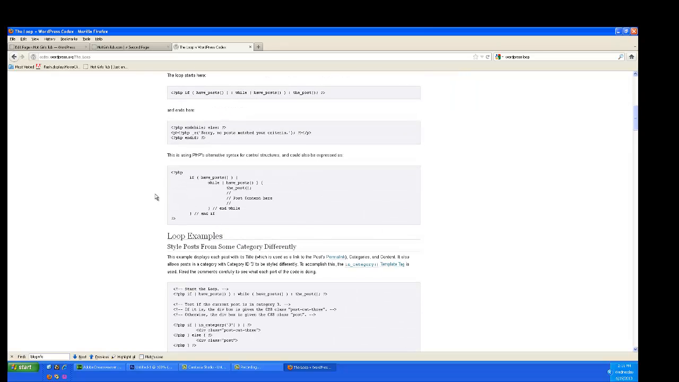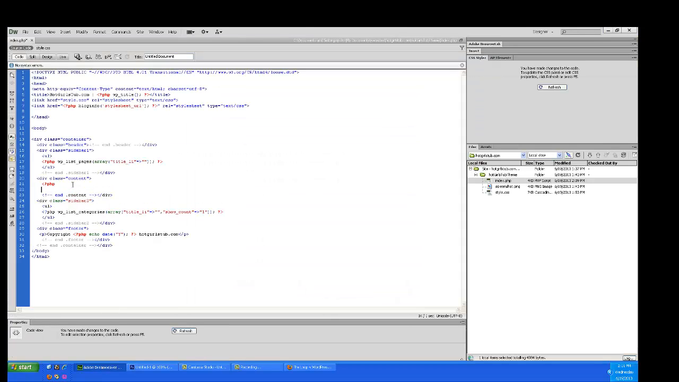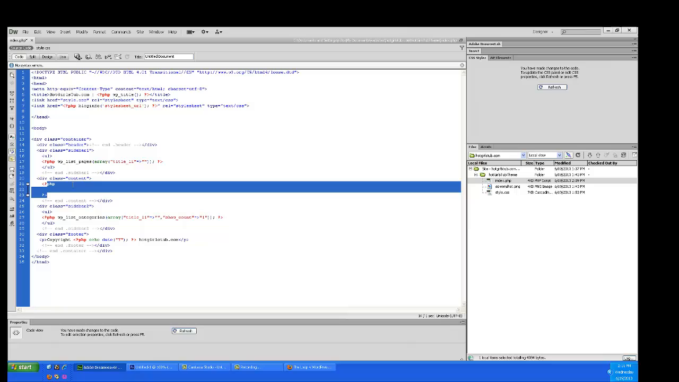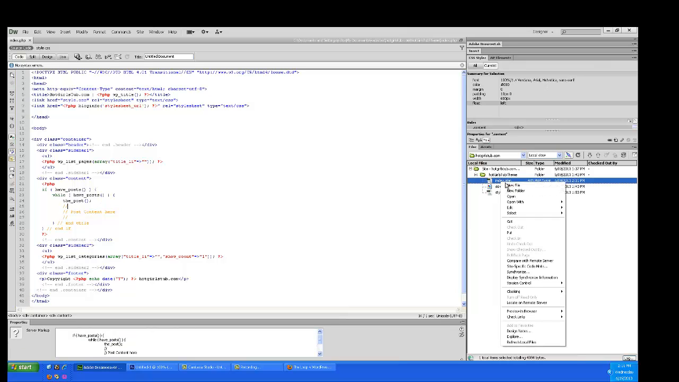And on this page, down about a quarter ways, it says this is using PHP as alternative syntax for control structures and could also be expressed as. So this block snippet right here is the WordPress loop. So I'm going to go back to Dreamweaver and I'm going to paste that, break into PHP. Oh, I don't even have to, because it's in the paste. Okay, so it says if have posts, while have posts, and then it says the post. So I'm going to save that and see what that does.